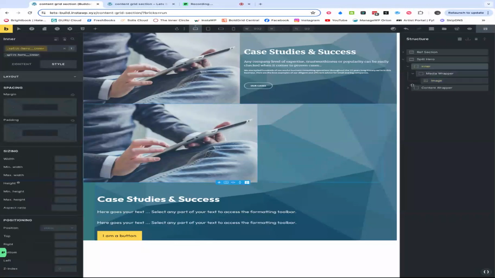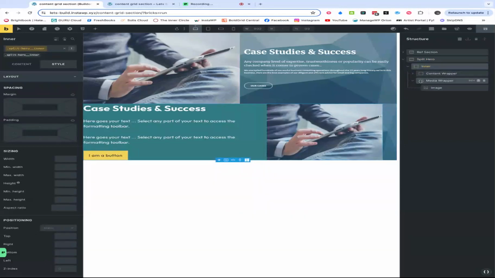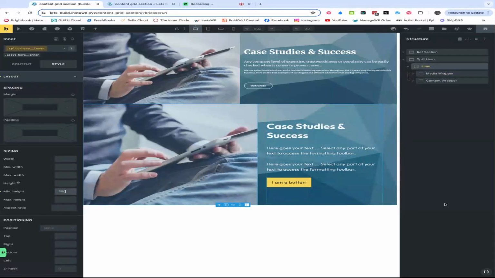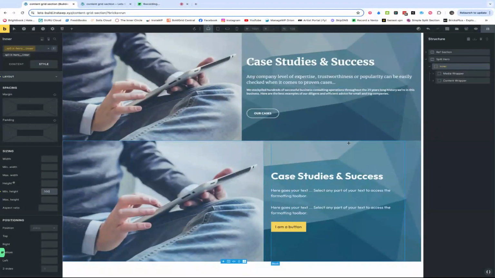That should be fine. In fact, what we need to do is, oh dear. The content wrapper should actually be within this here. That might be half the problem. Right, it was working, but I don't know why. So this here, I think we need to give it a height actually. So if we give it a minimum height of, let's say, 500, and see how that goes. That looks pretty good actually.